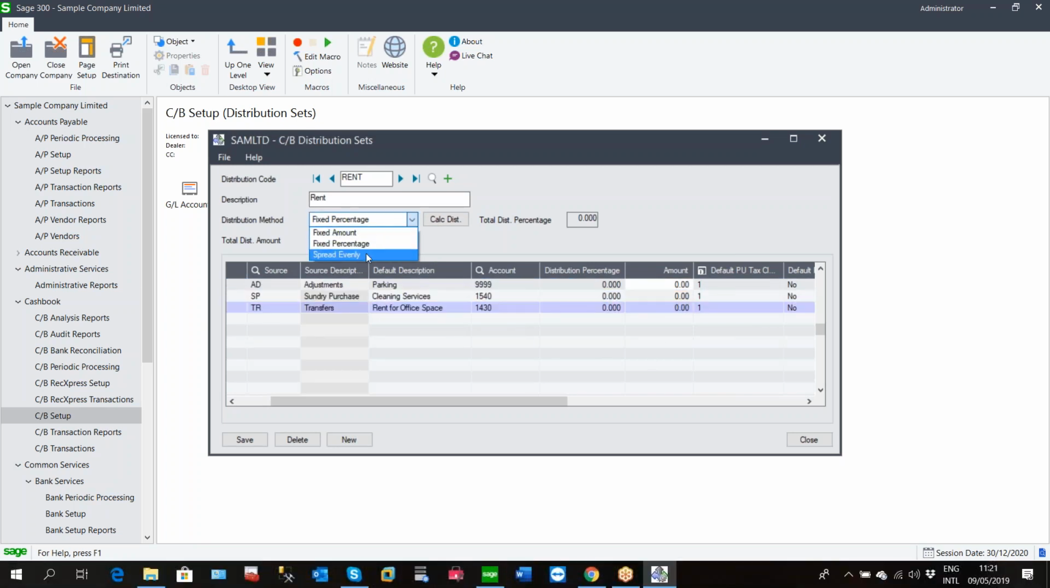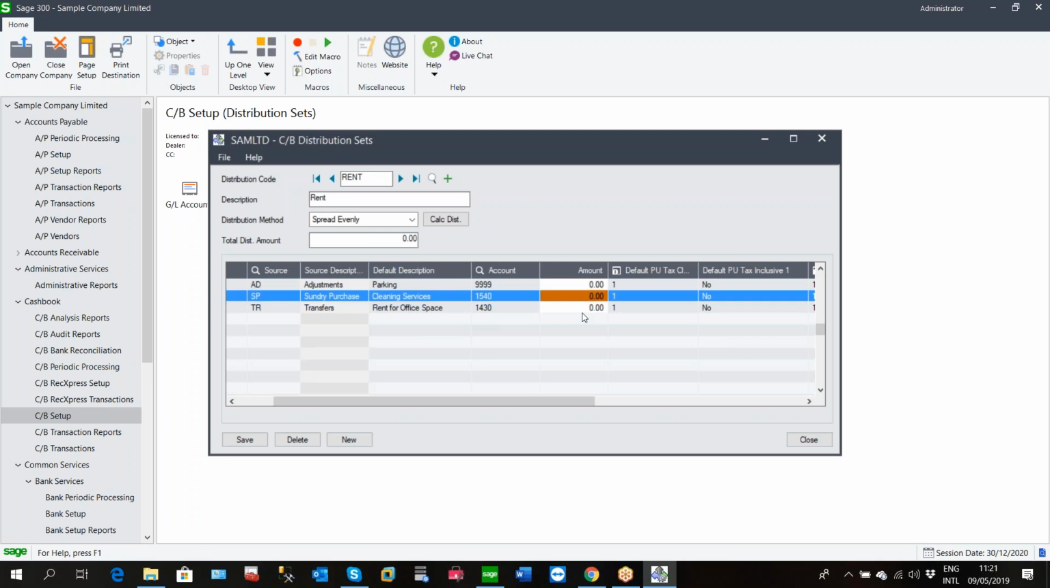And then finally, your last option is spread evenly. In other words, whichever total distribution amount I enter here, spread it evenly across my detail lines. So if once again my total distribution amount is 100, it would then spread it evenly as 33.33333 for each distribution line, because I've got 3 distribution lines. So it will spread the total amount evenly across the number of distribution set detail lines that you have.